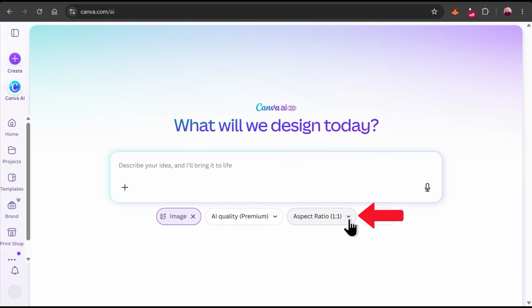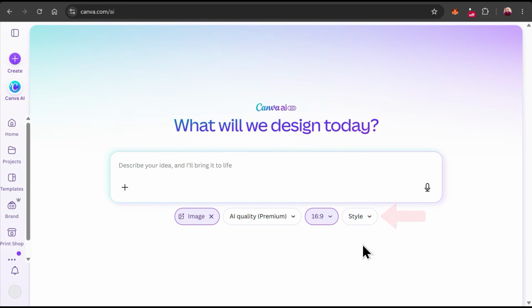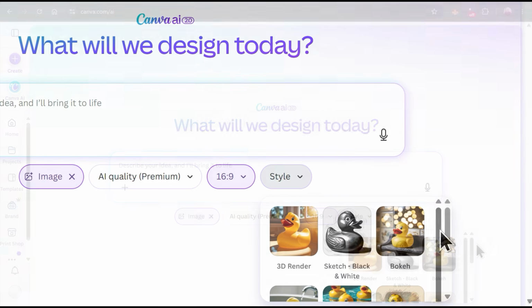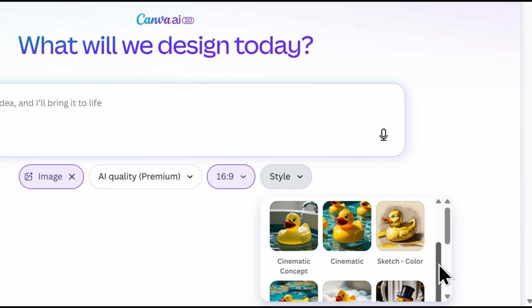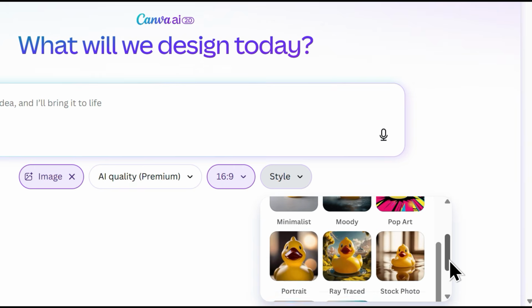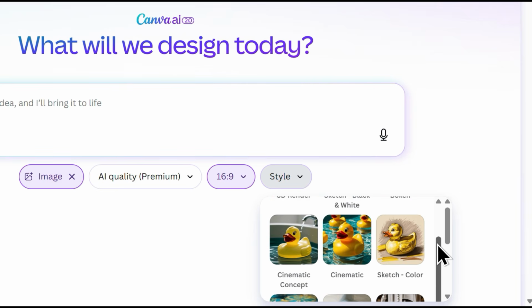And if we go to the Aspect Ratio tab, we can select the dimensions for our image. From the drop-down menu, they have all the standard aspect ratios you can select from, but I think I'm just going to go with 16:9. And the last image tab we have here is the Style drop-down menu. Here's where we can view tons of style presets that we can select to use for our image. This includes styles like 3D render, black and white, sketch, cinematic, illustration, pop art, and tons more. For my image, I think I'm going to go with cinematic.